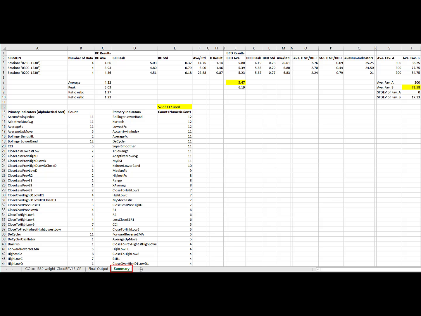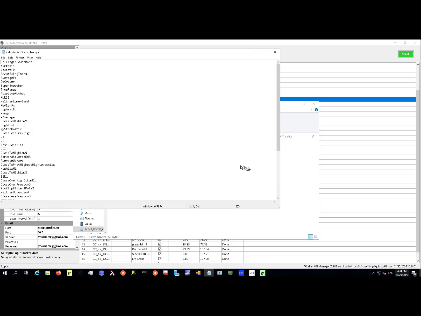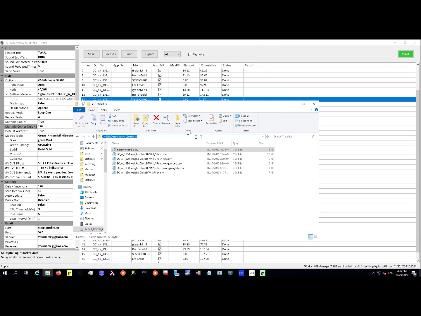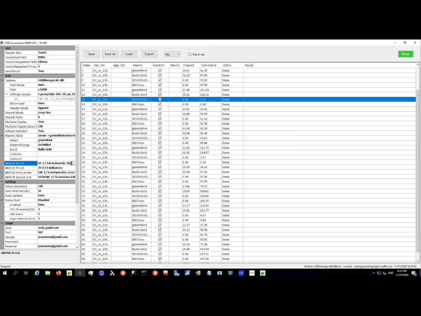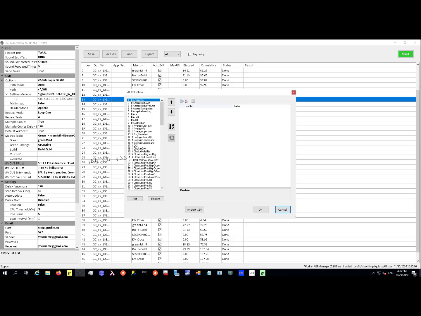You can also see the indicators that we used, and we can see them also in popularity. Now what's very significant is only 52 out of the 117 indicators were ever used. Now this, among other things, means we're wasting a lot of CPU time trying indicators that never even appeared in the top 300 systems. Now I've put the 52 indicators into a CSV file using Notepad. To do this manually is just absolutely painful, particularly before we even had the alphabetical sort.